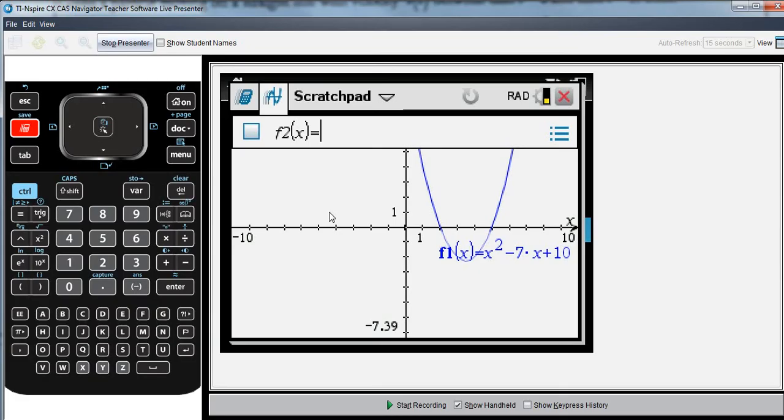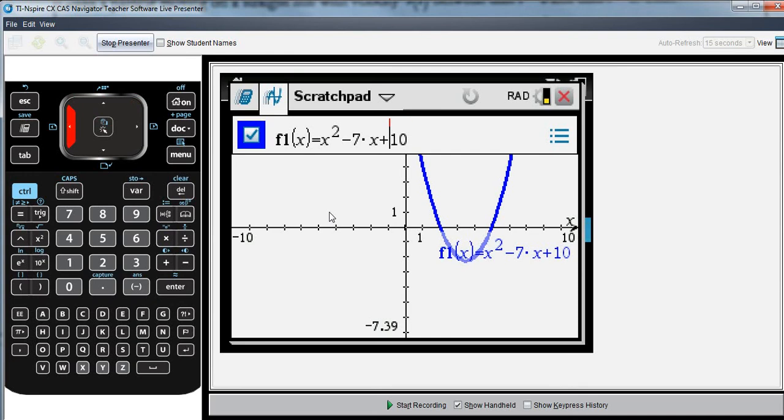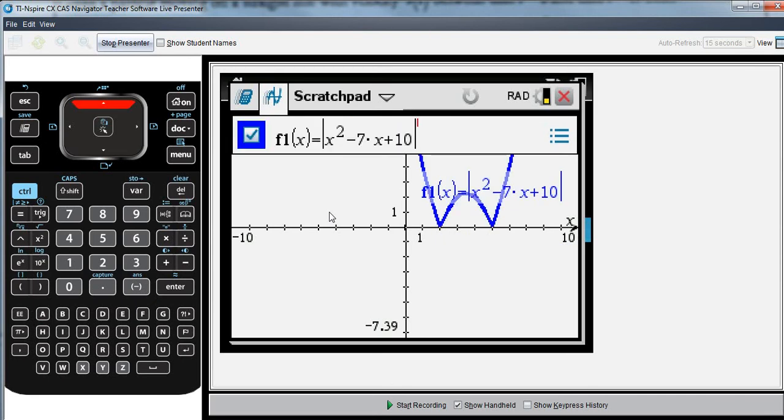Here's the graph of x squared minus 7x plus 10. So this graph is positive from 1 to 2, then it's negative from 2 to 5, and then positive from 5 to 7. I'm going to change this to the absolute value graph real quick so you can see what that looks like. The way I like to get absolute value is I just type in abs and then you put parentheses around it. So abs is an easy way to get the absolute value bars. And you can see it changed it to absolute value bars.